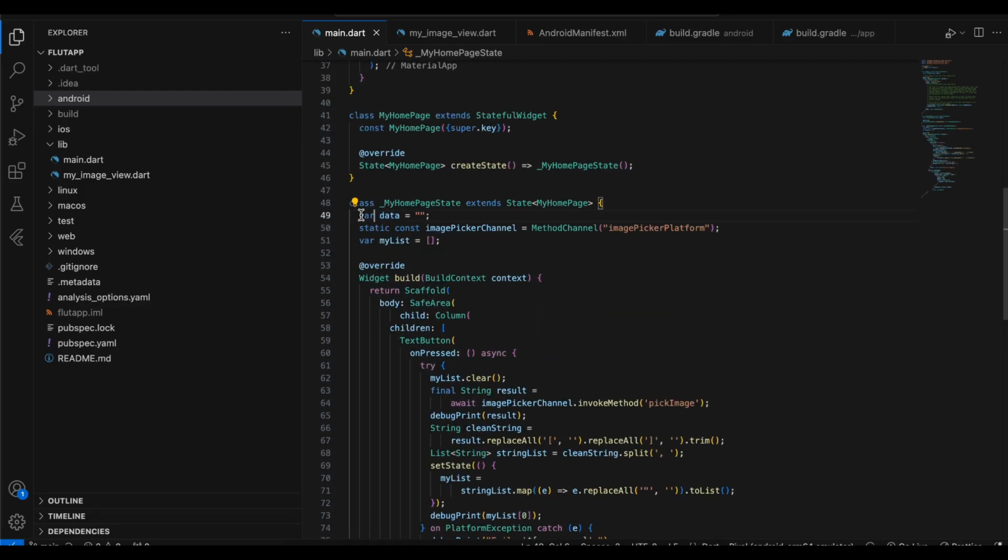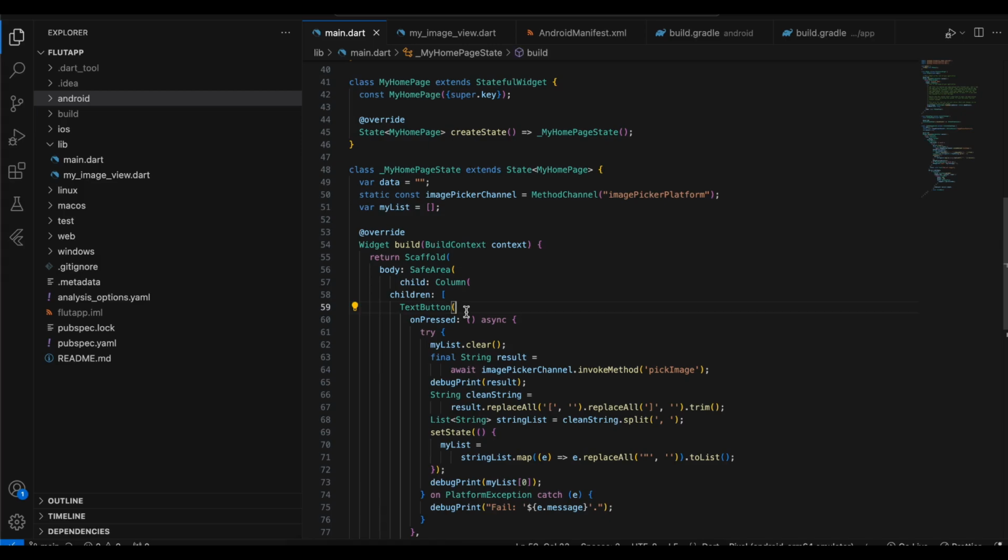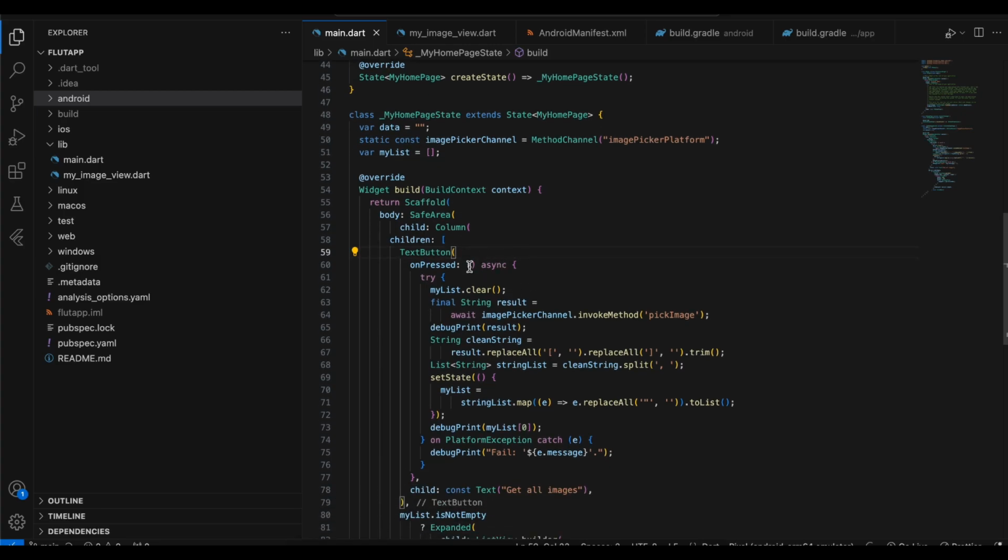I am not using this data I guess, but this image picker platform is the method channel which I have created, and I have also created a list where you will get all the image URIs from the native side. So if you see, I just have a text button at the start, and on press of the text button I am clearing out our list. Then I am calling the pick image method which is present inside the method channel, and it will give you a string of results.